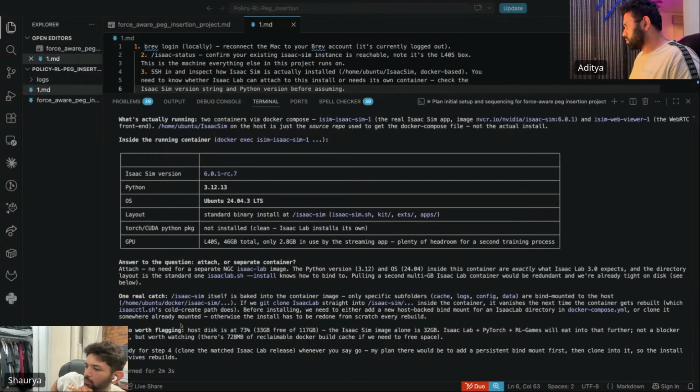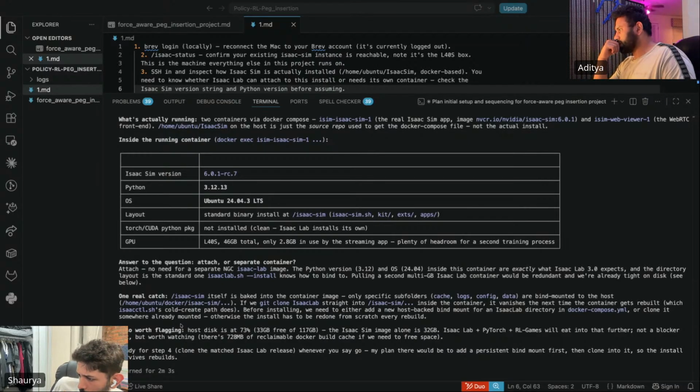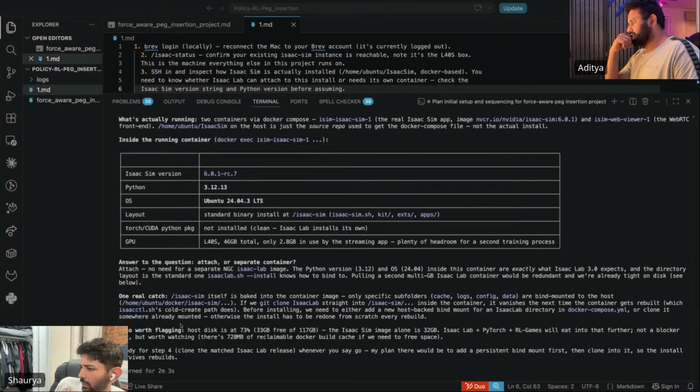Also worth flagging, the disk is at 73%, 33 gigabytes free of 117 gigabytes. The Isaac image alone is 32 gigabytes. Isaac Lab, PyTorch, plus RL will eat into that further. Not a blocker yet, but worth watching. There's 70 to 80 gigabytes of reclaimable Docker build cache if we need to free up space. Ready for step 4, clone the matched Isaac Lab release. My plan would be to add a persistent bind mount first.